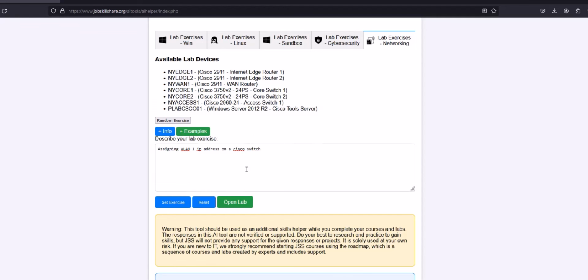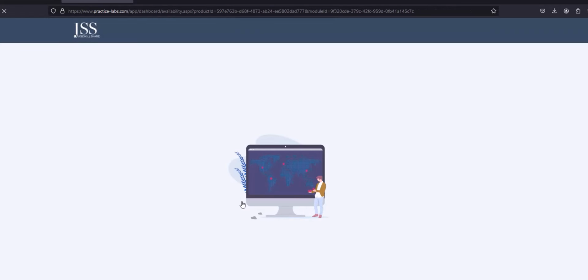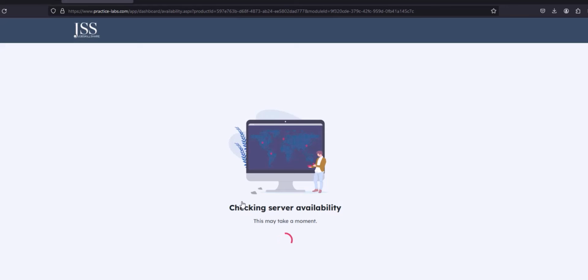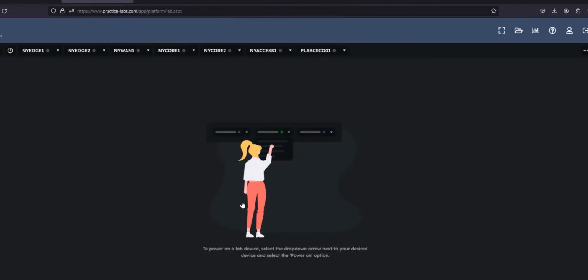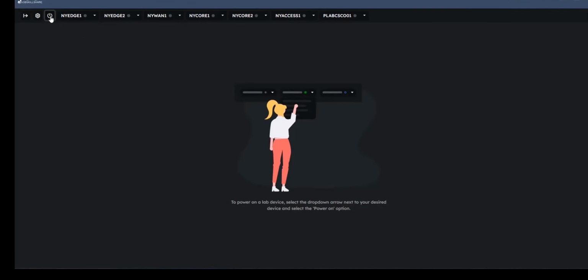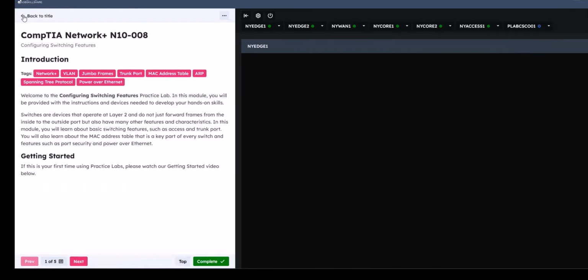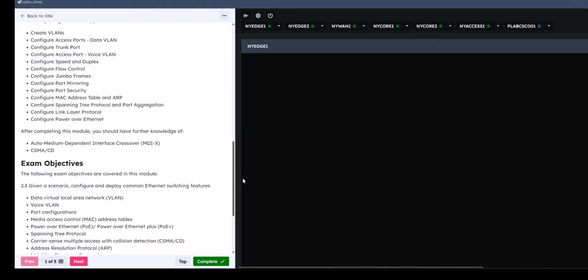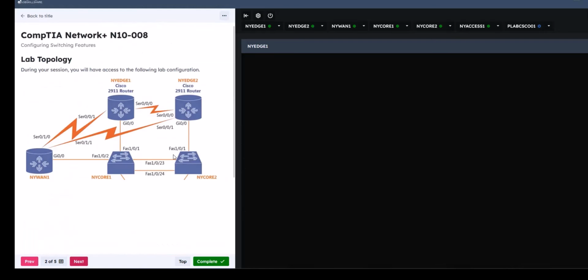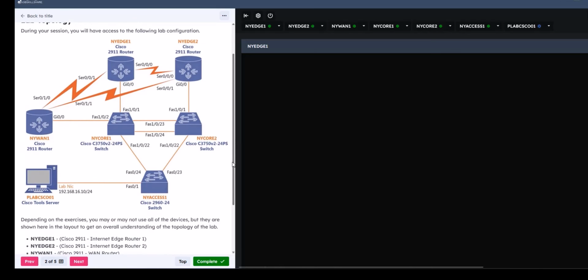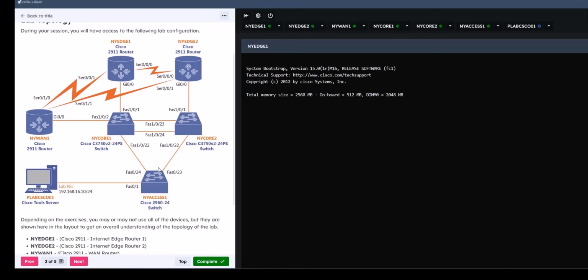So we can do it. We can open the lab. Hereby we can access the switch and then follow the tasks we need to perform. So you can see we are on the practice lab platform, and we have all the devices over here. We will power on the devices, and most importantly you can see this whole topology over here for the lab connectivity. We have a PLABCSE001 server connected to the switch. So we will try to configure the interface IP on the NY Access 1 switch.